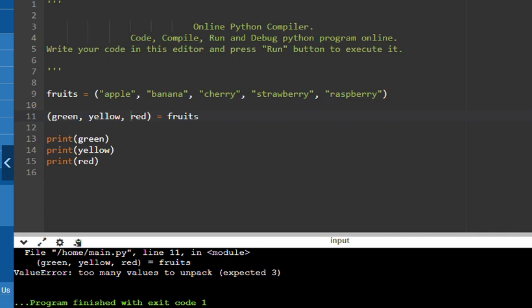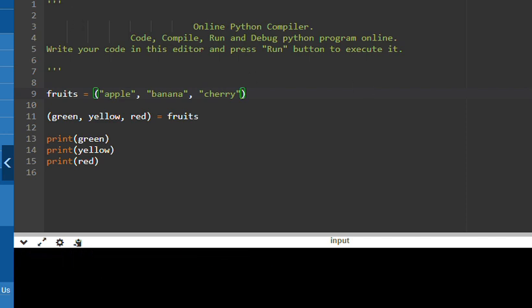We are getting the error. Why are we getting the error? Actually, the green will be assigned to apple, yellow will be assigned to banana, and we have the remaining 3 items. But here we have only 1 variable. So it cannot assign to 3 variables. So we have to use here only 3 variables. Now let's see. The output will come without showing any type of error. So I think you got clarity. Green will be assigned to apple, yellow will be assigned to banana, and red will be assigned to cherry.